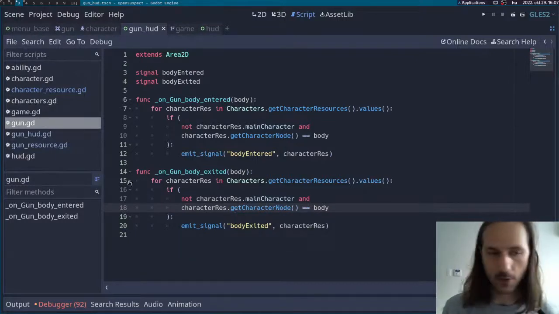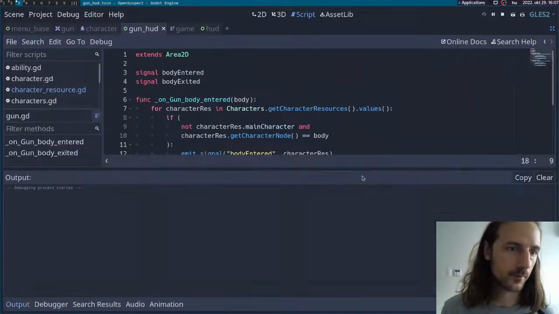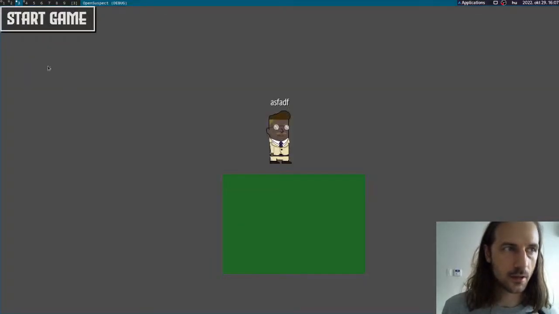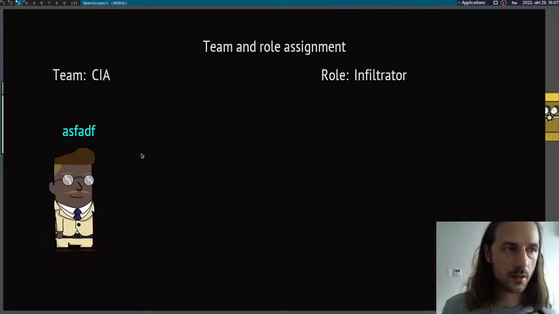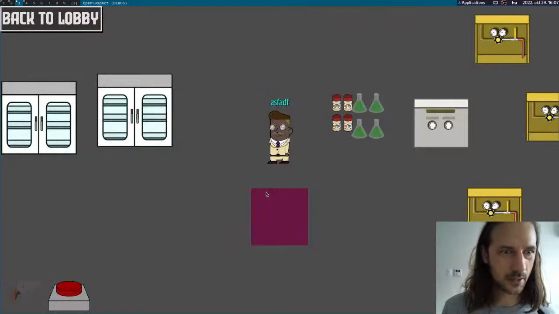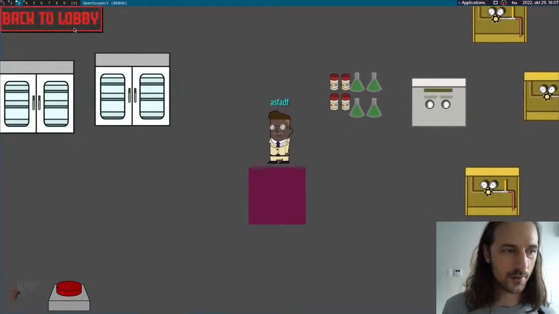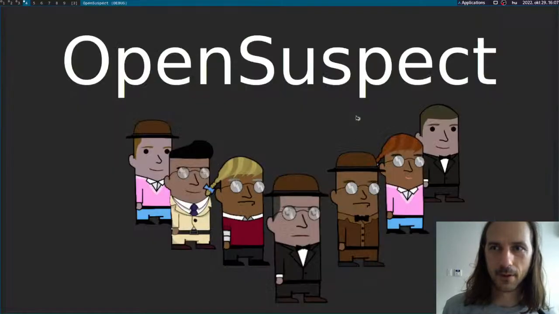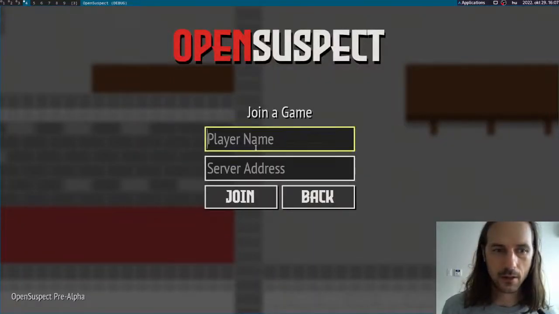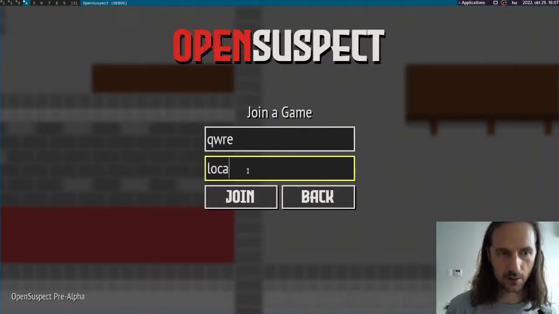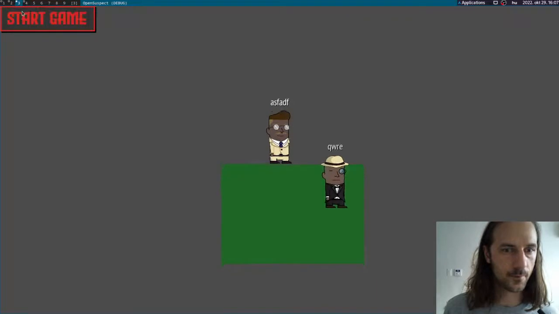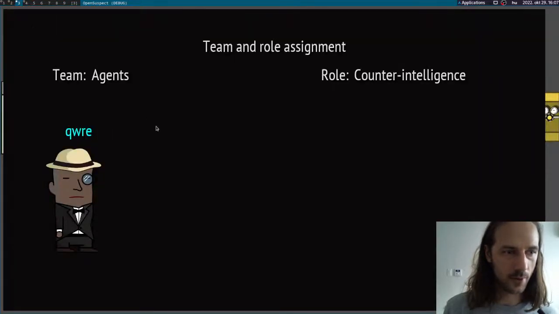Okay, so now let's see if this was the problem or something else. Well, I mean, if this was the problem, then this should have happened when I'm alone, so probably it wasn't. Localhost. And now will it break this time?